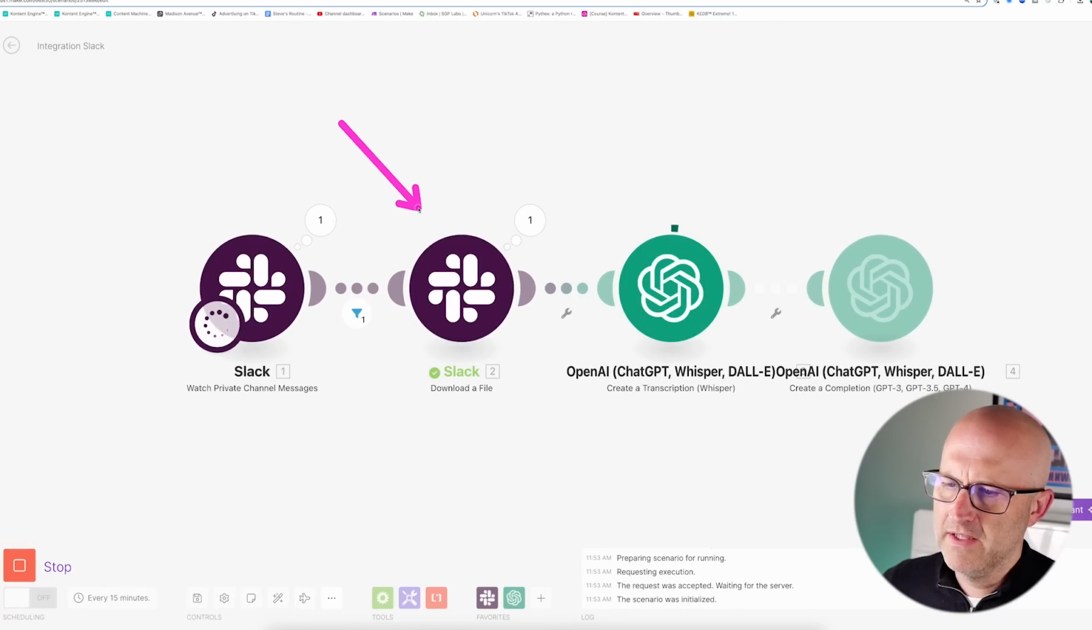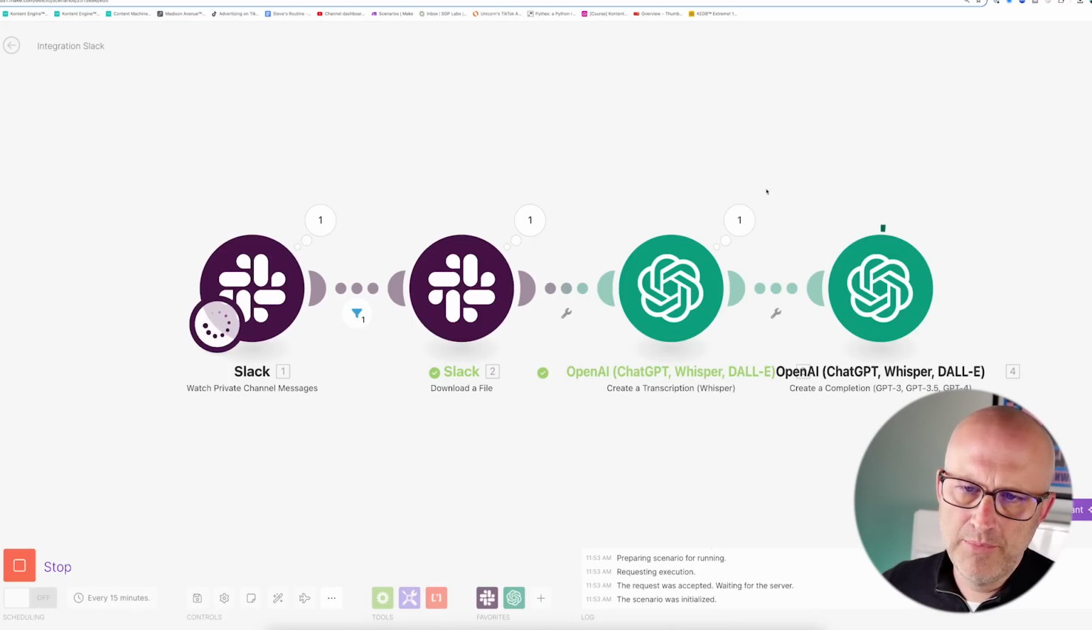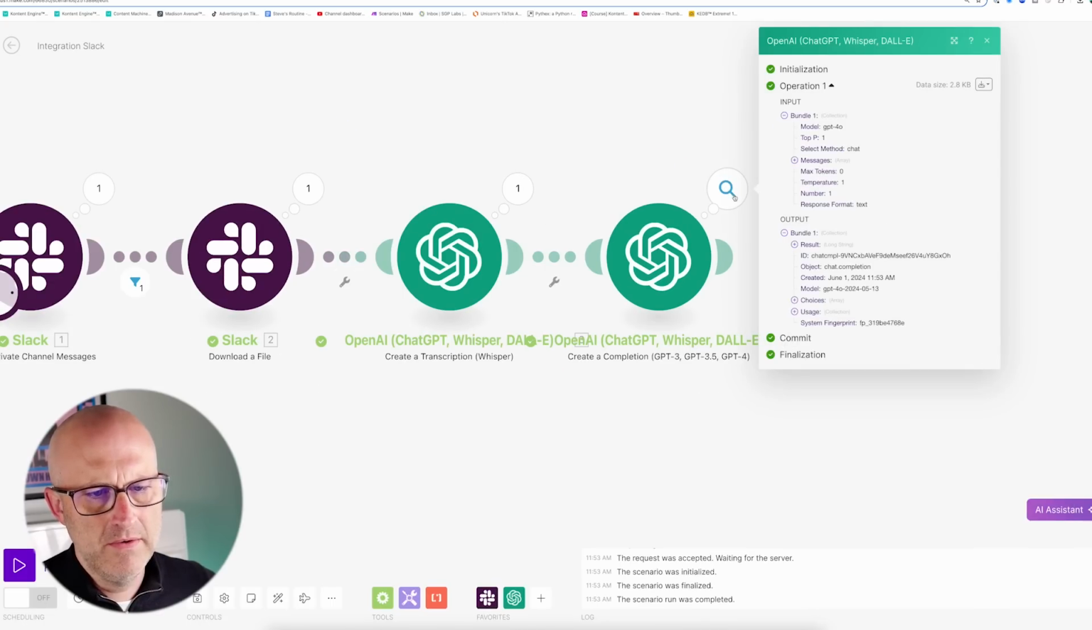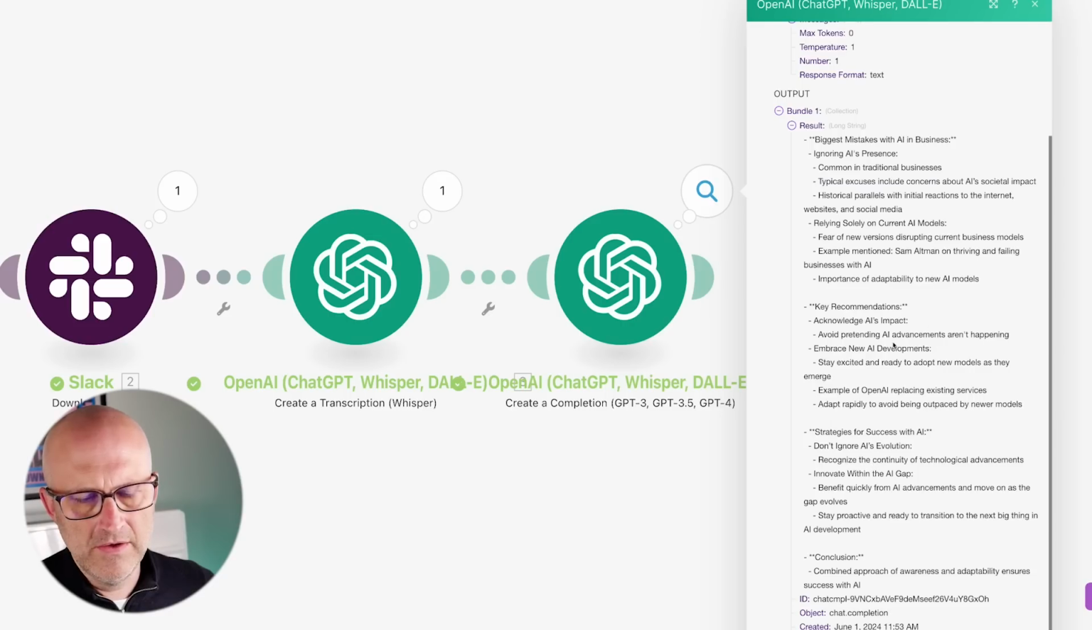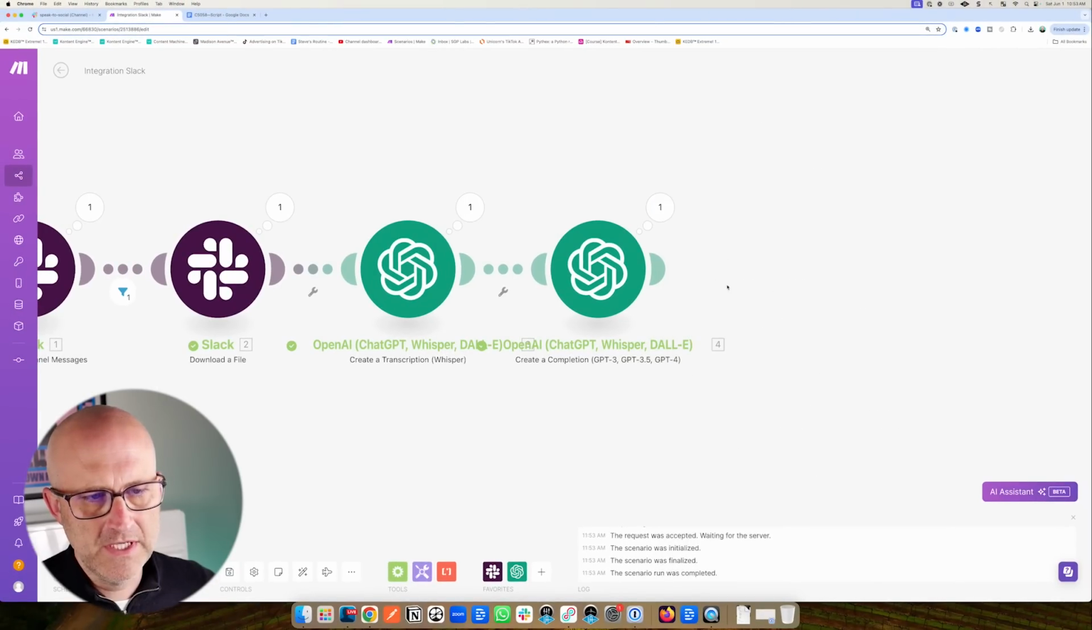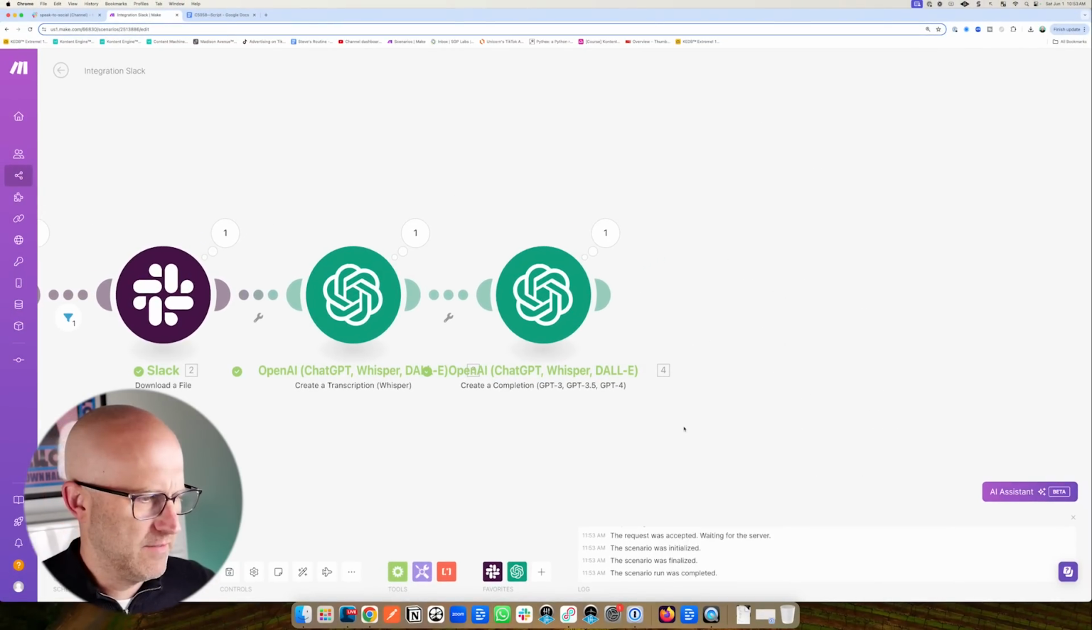It was able to get the file, it downloaded it. Now it's creating the transcription, and now it's creating the bullet points. So if we come in here now and we take a look at the result, now we have all of the main details from the audio transcription. And I just like to use this in my future prompts to make sure that ChatGPT always uses all the details as it creates content.